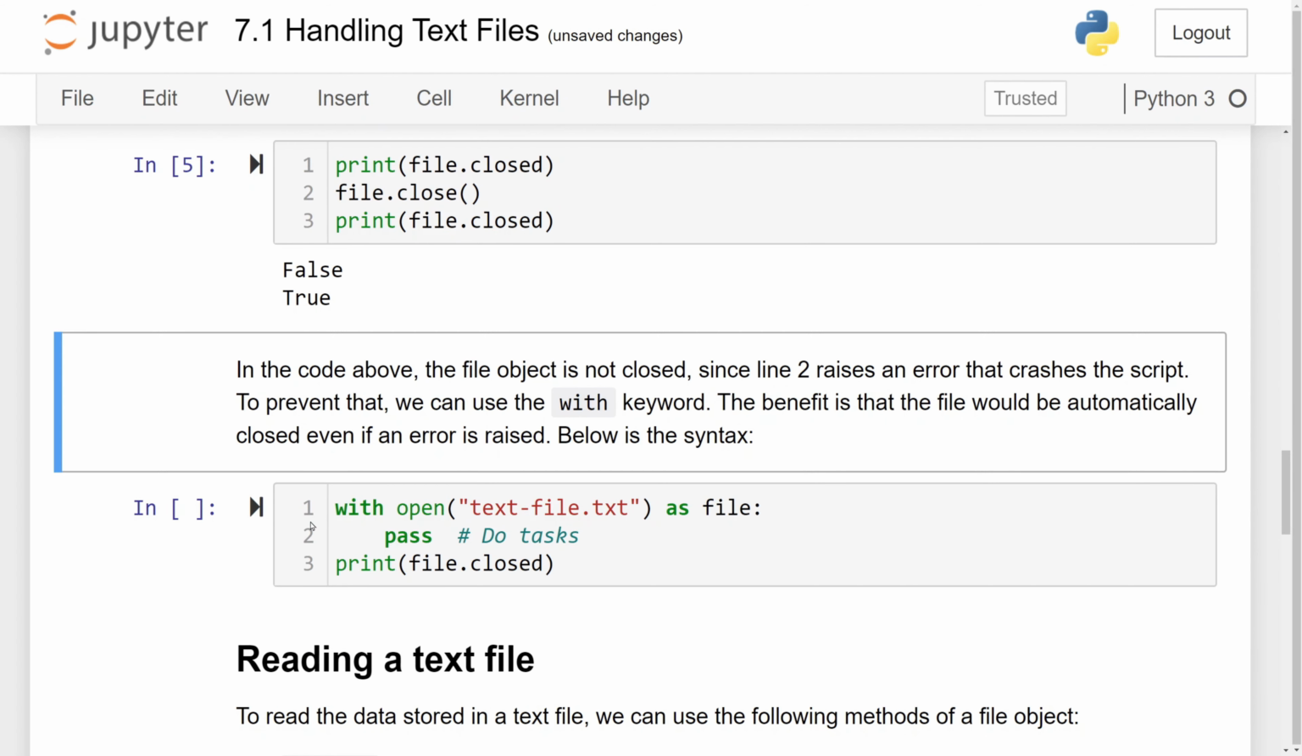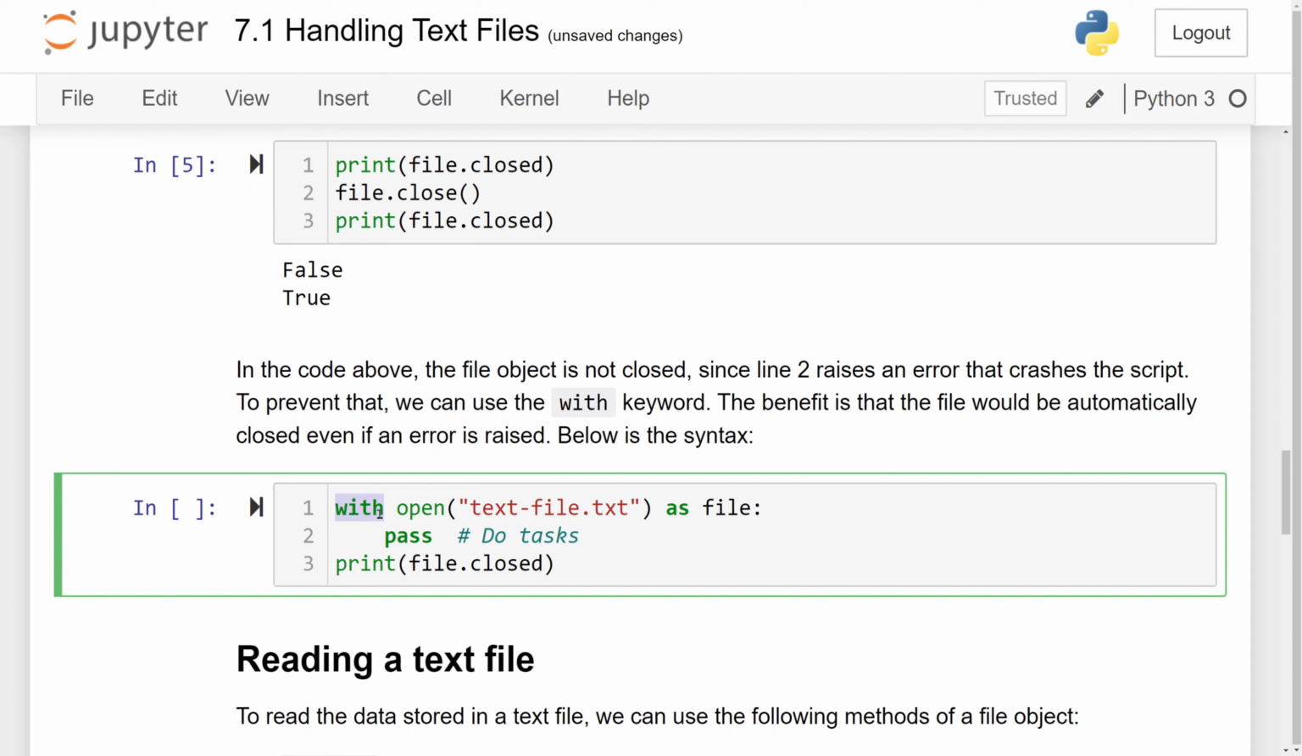The benefit of doing that is that the file connection will be automatically closed even if an error is raised before reaching that line. So here's the syntax. In fact, we don't even have to specify the closing of the file connection. It's done internally and automatically. So we would write with, and then a space, and then the open function call. And we're opening this and storing it in a variable called file, and then a colon.